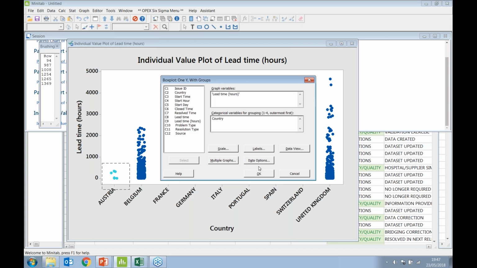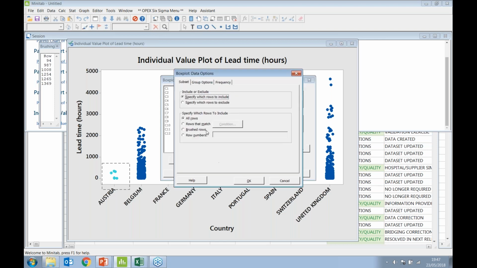And you do that because you find that all the graphs in Minitab have data options submenus. So if I go to data options, it allows me to include or exclude certain groups. Now, in this case, I want to exclude Austria. And I could define Austria by actually writing a condition, or actually there's an option to say exclude any brushed rows. And I've got them brushed right now down here. So I could just click brushed rows and it will exclude the Austria results from the box plot.